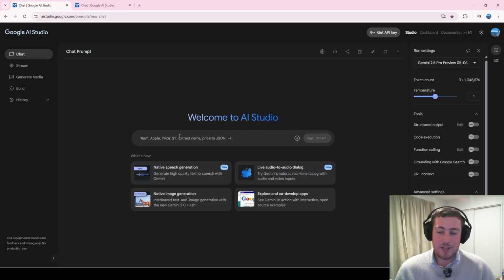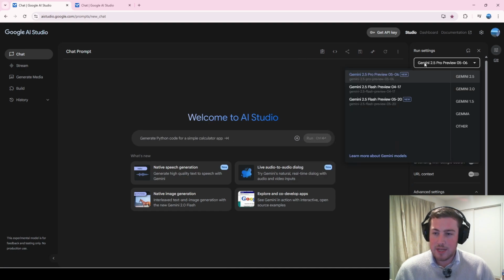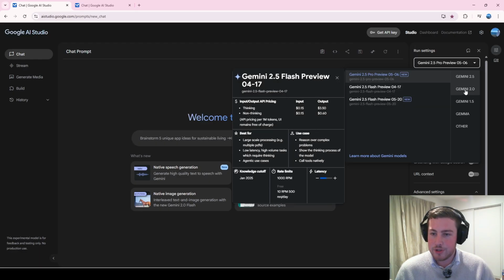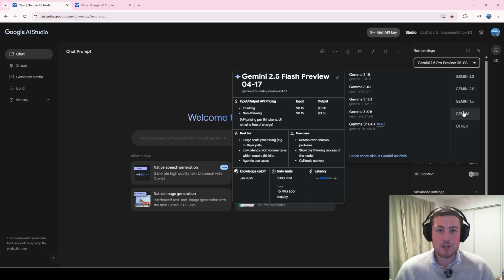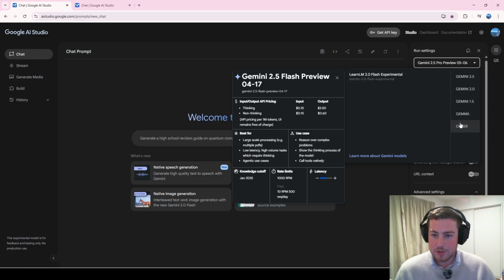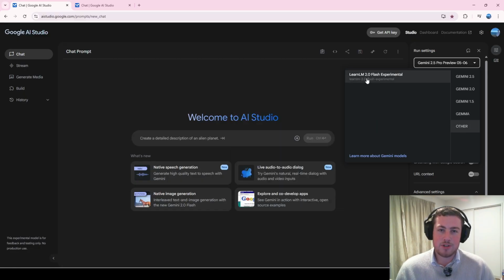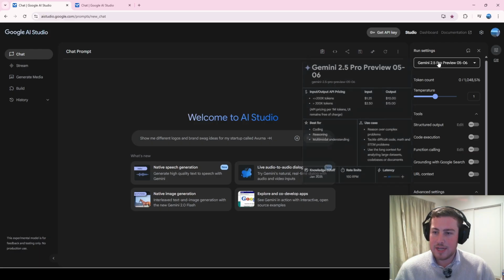What ChatGPT and these other ones don't have is all the settings on the side here that we can see. We can actually go in here and select any of the models that Google have released, all of their 2.5 versions, their previous 2 and 1.5, and even their Gemma versions, which are their open source model. They also have another one here, which is Learn LM, which is for helping with tutoring and schoolwork as well. So what we're going to do is just leave it on Gemini 2.5 Pro, which is their latest release.